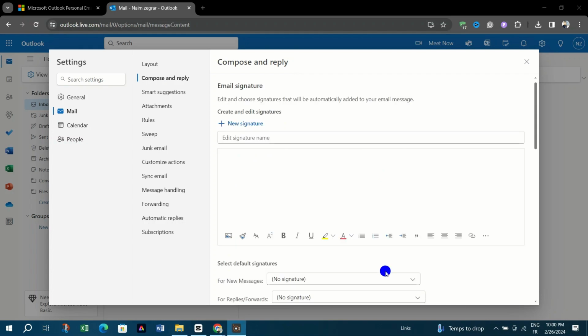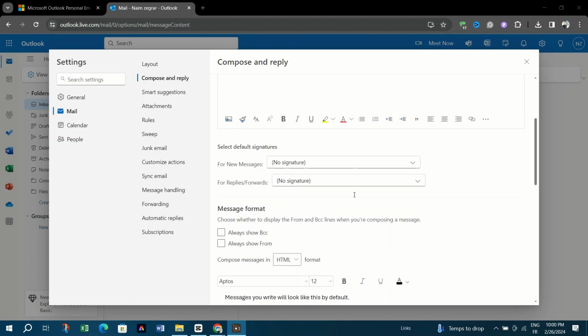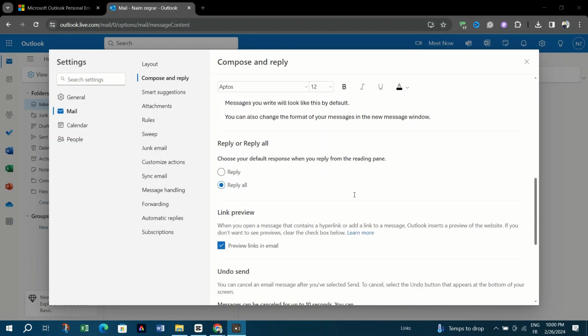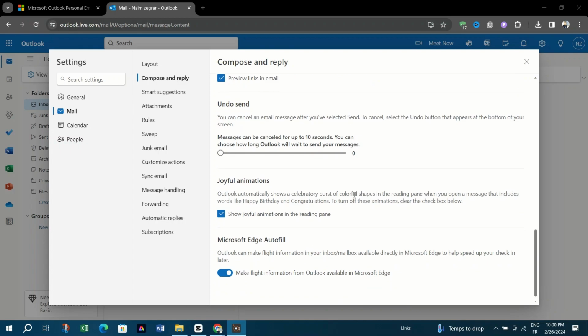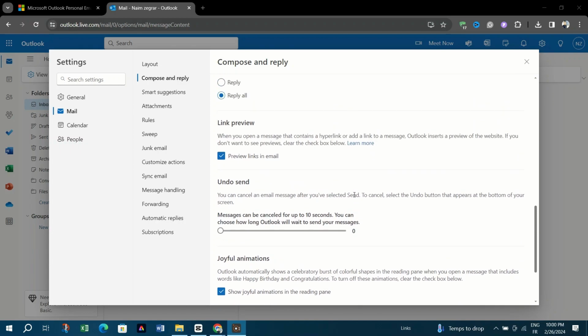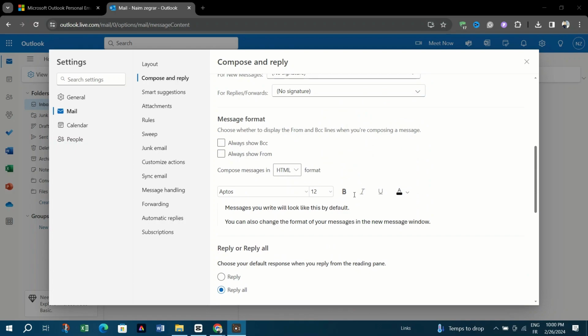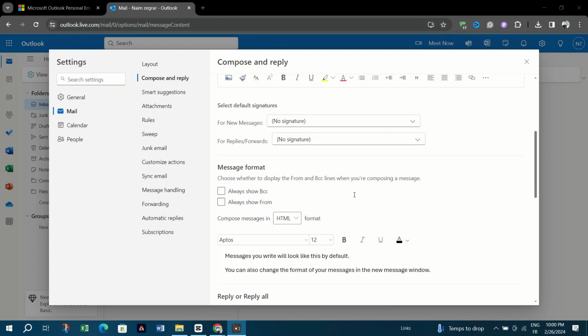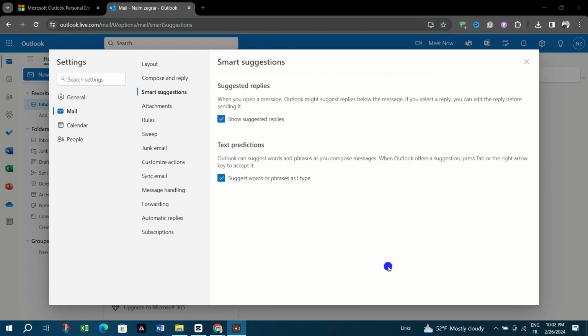Scroll down to the section labeled Text Predictions. Here, you'll find the "Suggest words or phrases as I type" checkbox. This is the setting that controls the text predictions feature in Outlook. To disable it, simply clear the checkbox. This means you need to uncheck or deselect the box, depending on the interface of the version of Outlook.